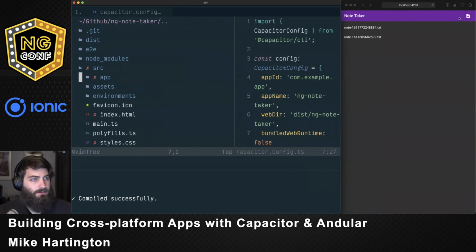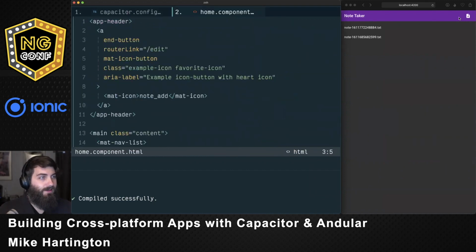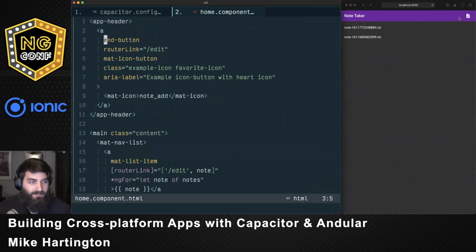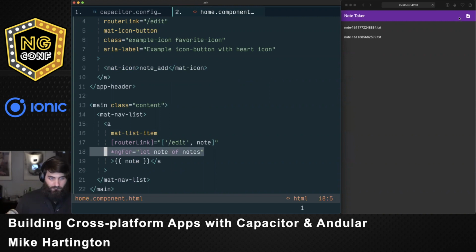From here, we can come into this home page, and inside of the actual home page component itself, we're making use of Angular Material, where we're just loading up this common app header, giving it a button to add to our header. And then we're using this material list item to iterate over a collection of notes and to just render out the name of those notes.